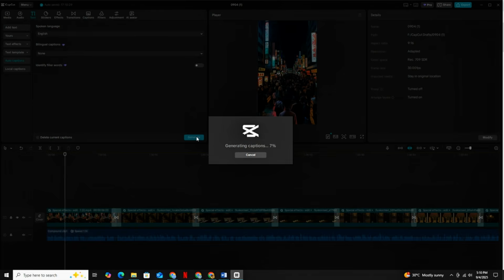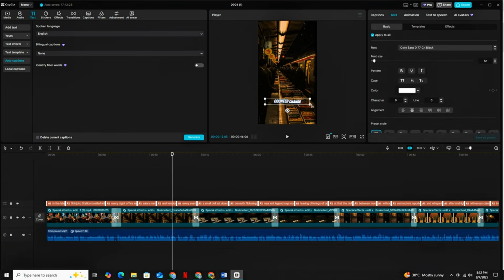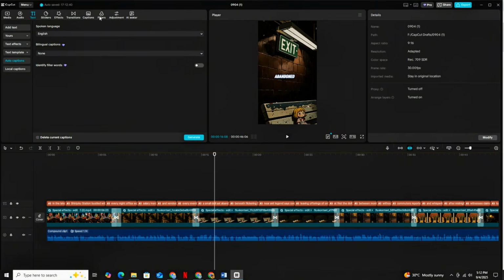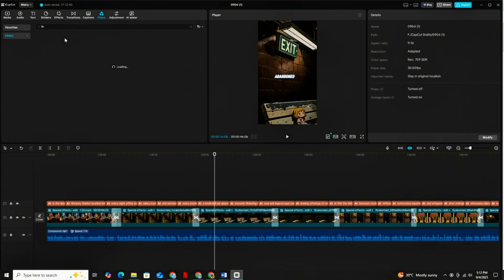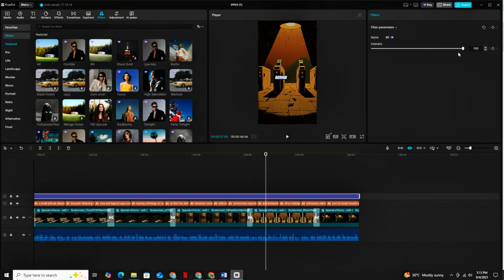Most importantly, make sure to apply captions to your video via the auto captions feature in CapCut. On top of that, there are templates. You might already know that as well, so apply a good caption template as well. Additionally, if you want to enhance the overall quality of the video, then head to filters and simply apply a filter named 8K to your clip, so that it looks and feels good as well.